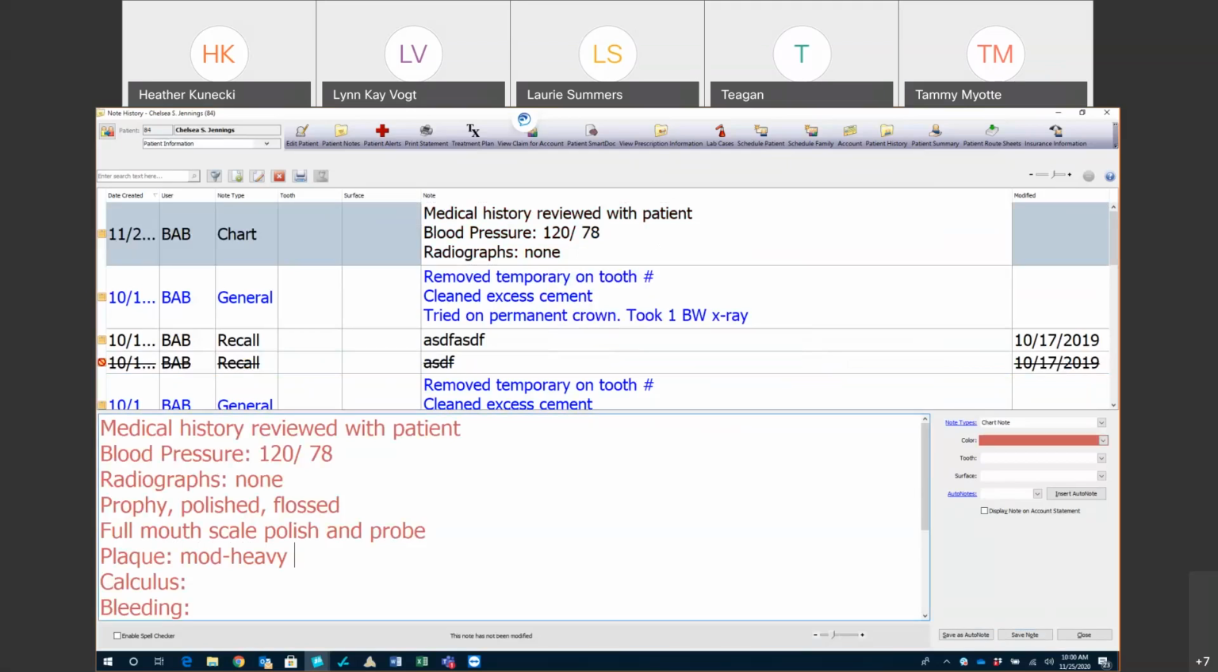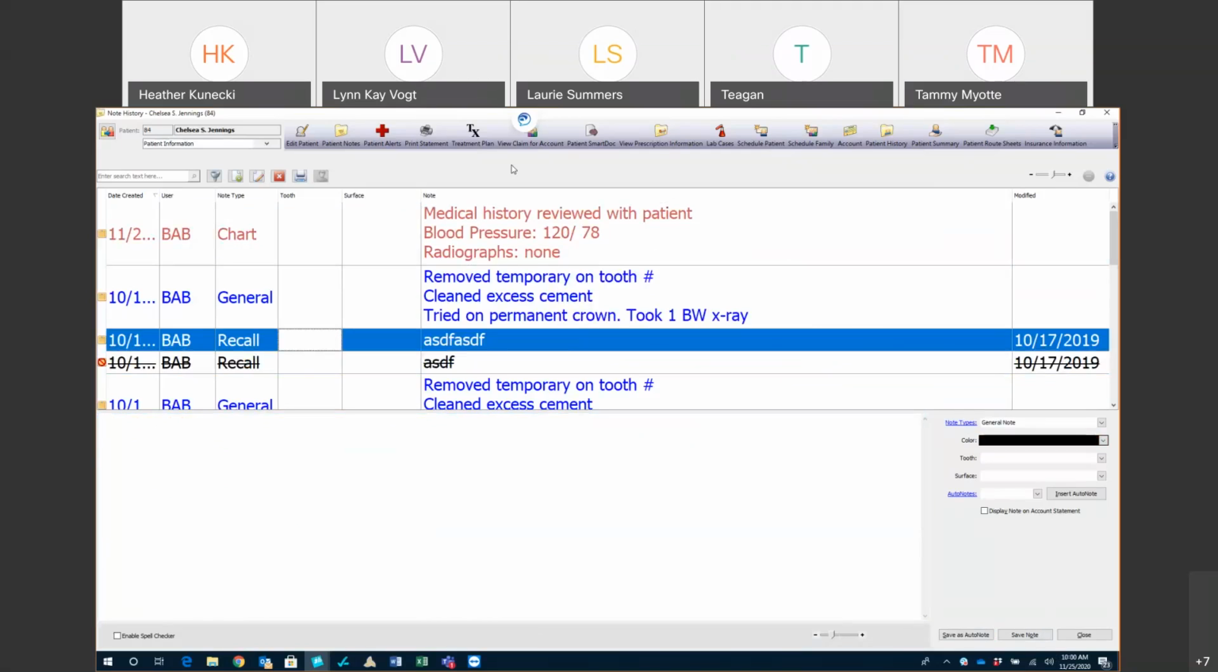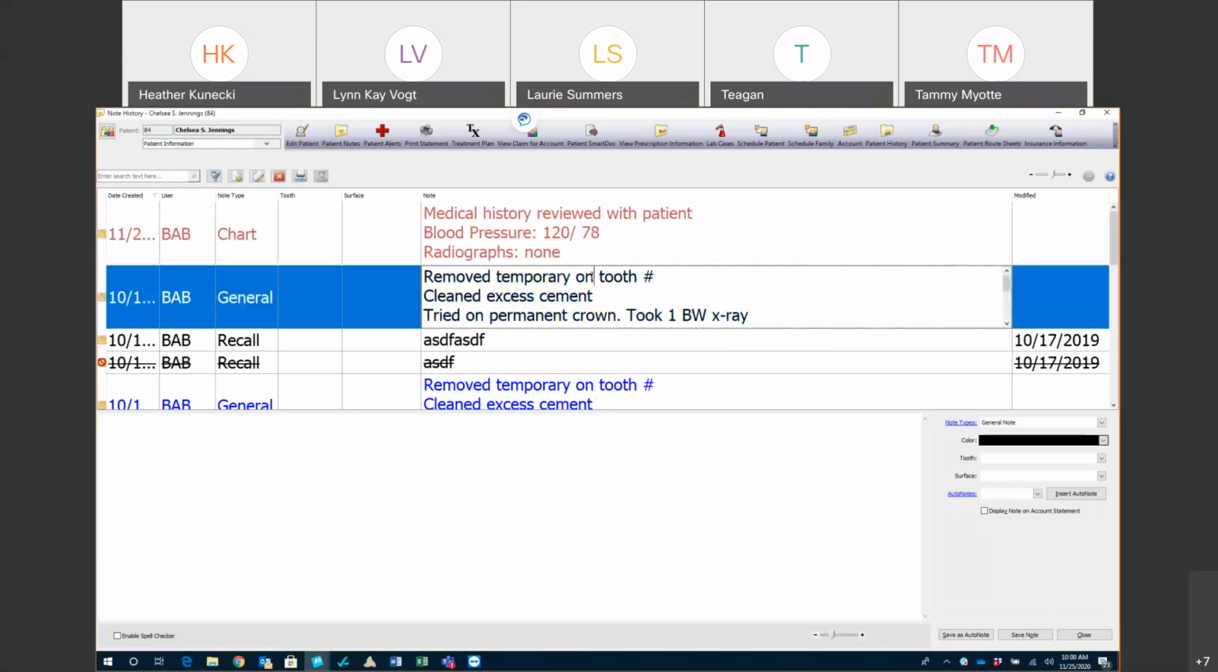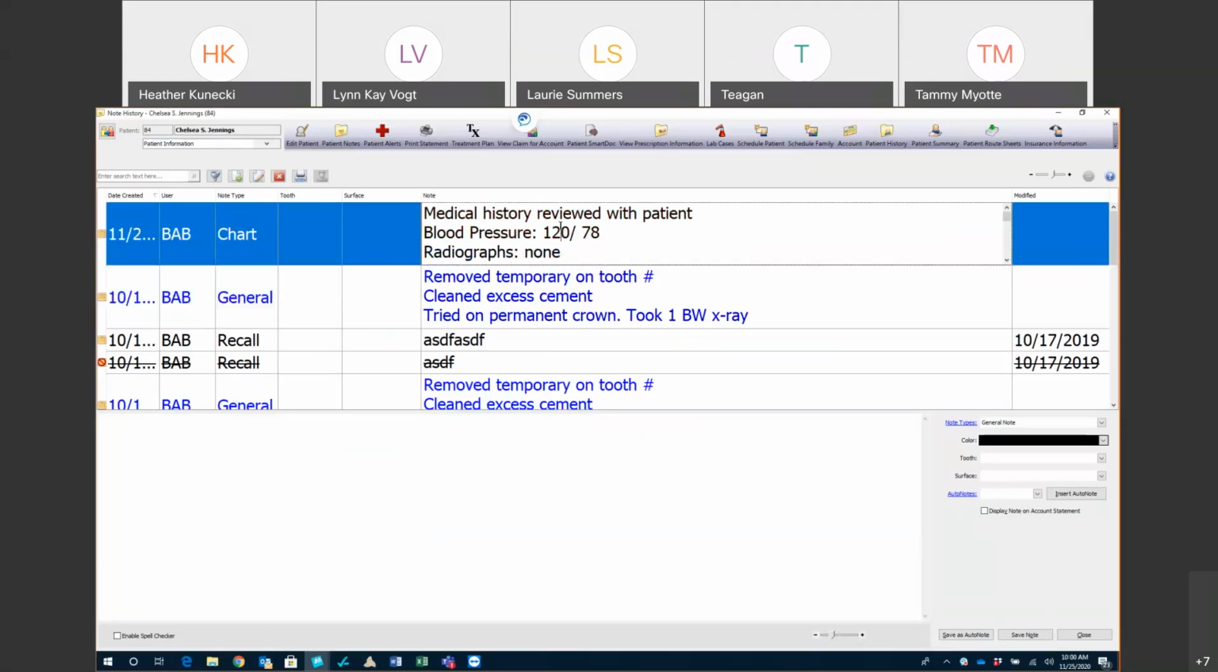There we go. And then you can continue and then just hit save note and it will be up at the top. If you're clicked in that box right here, you can type in this box, but it won't change the color. As soon as you click off of it, it'll give you the color.